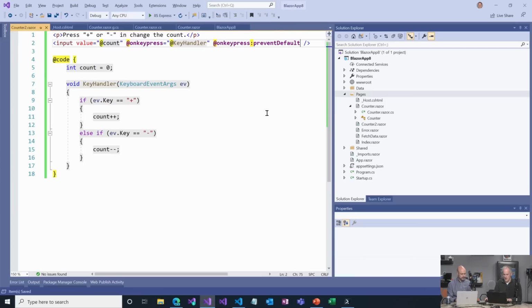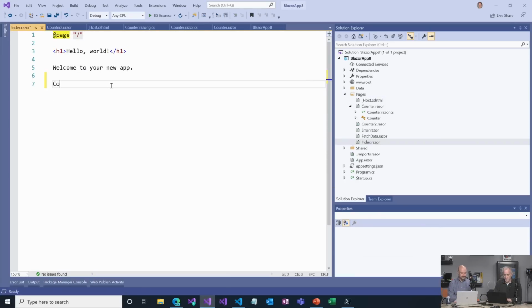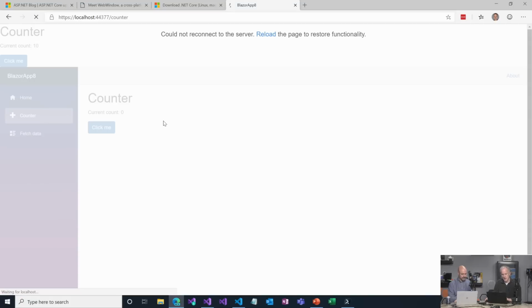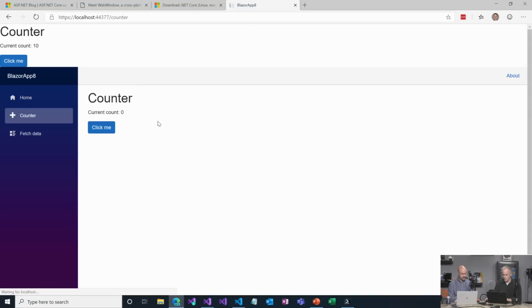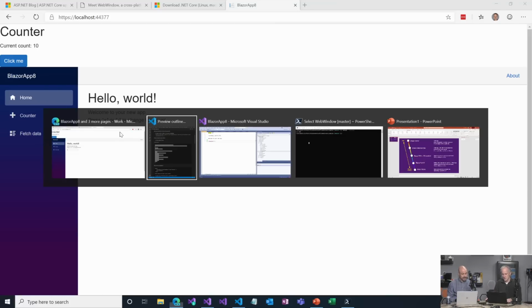So if we need to use our counter2, let's put it on the home page. There it is. So we should have a counter2 now on the home page of our app. Let's refresh. All right, cool. And we go to the home page. Okay, so here it is. If I hit the minus key, it goes negative. I hit the plus key, it goes up. And I hit ABCD, nothing else is showing up on the screen because we're preventing that default action. So that's prevent default.